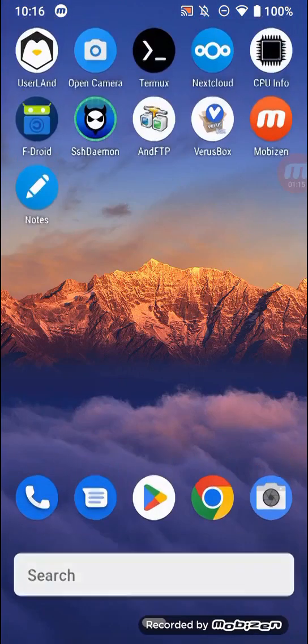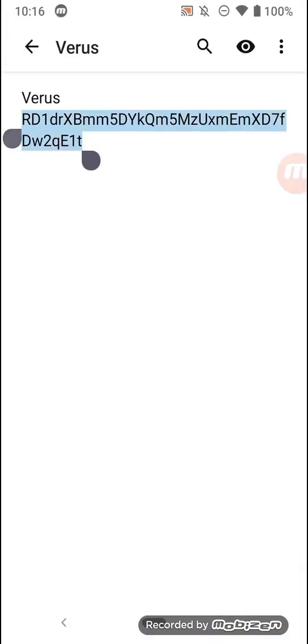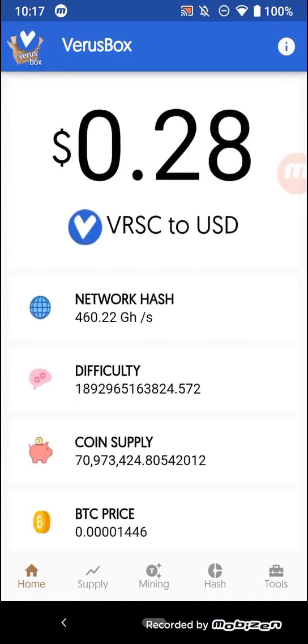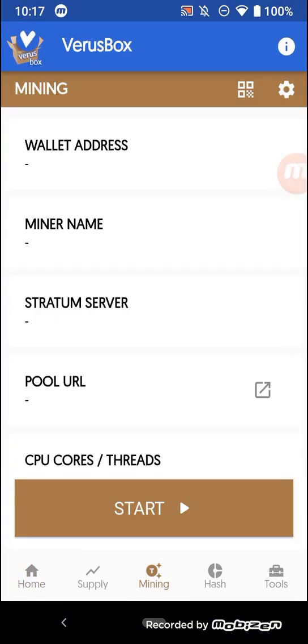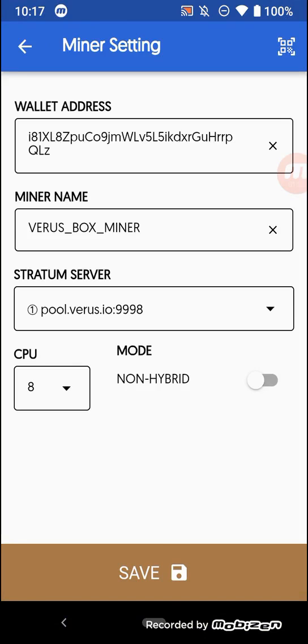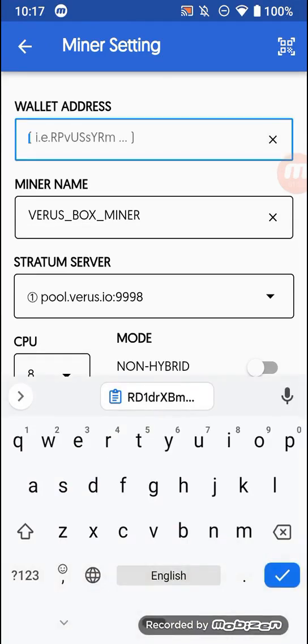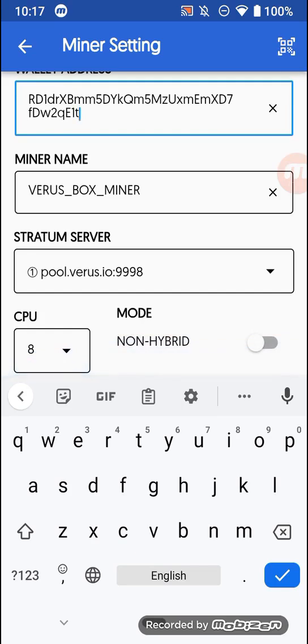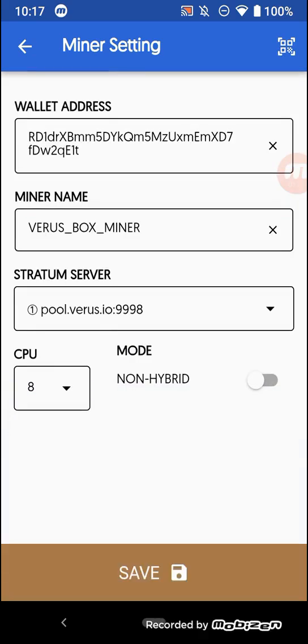In Play Market, search for the Verus box application. I have the Verus coin wallet on a separate phone, which is why I copied the Verus coin wallet address in notes beforehand. Copying the address, then in the miner application, click on the mining button, then on the gear in the upper right corner. Enter the wallet address, miner name, and pool; I choose the standard Verus pool. Then save and run the miner.